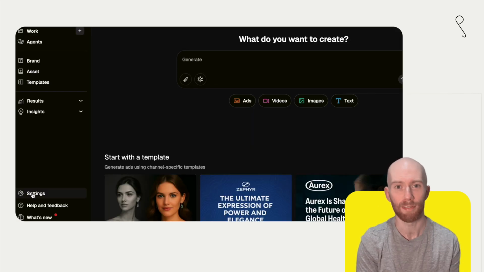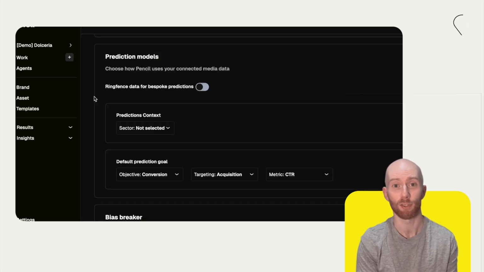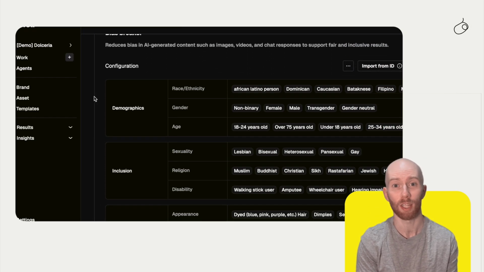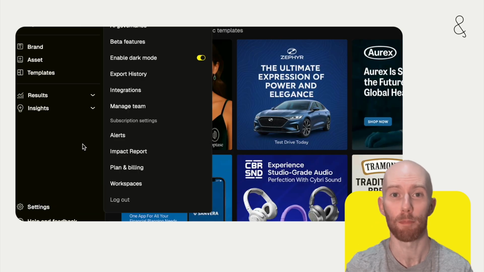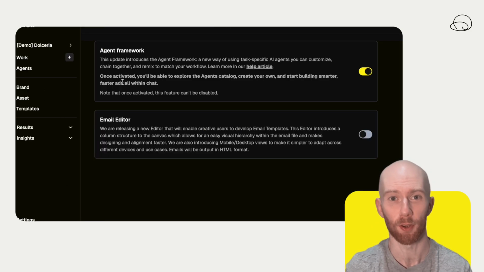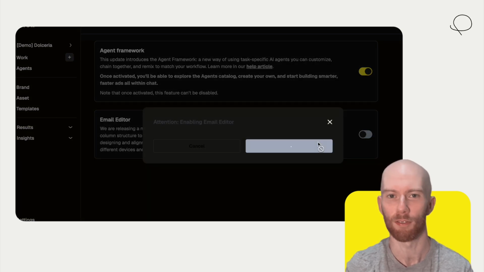The settings menu can be found in the bottom left-hand side with features like AI governance, allowing you to change language models or the probability weigh-ins used in your generations. Or you can also test out our beta features. By switching this on, you get to have first-hand experience at all of the newest and most exciting models and features ever evolving in Pencil.